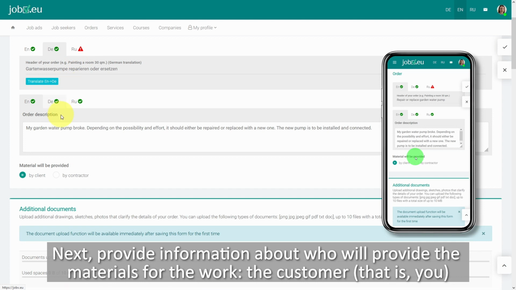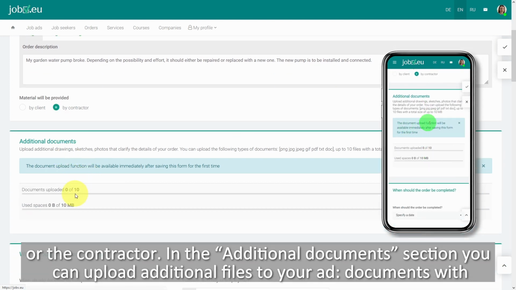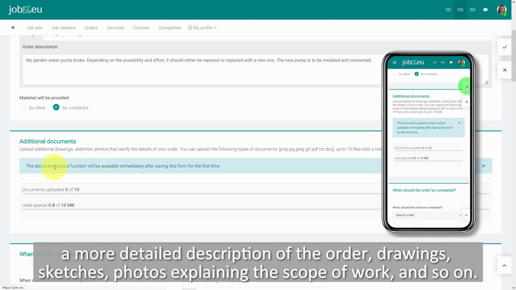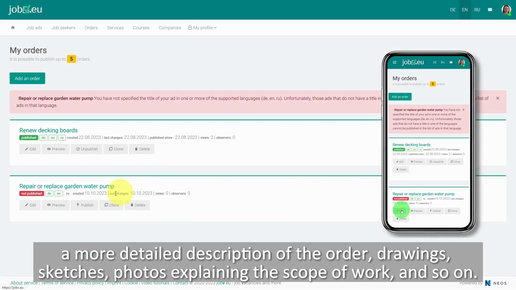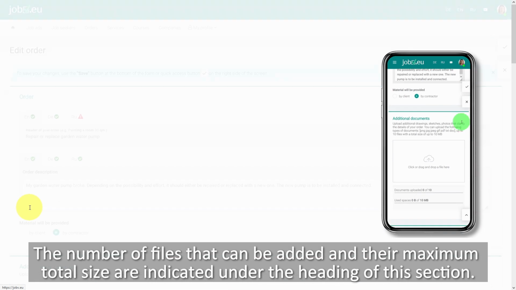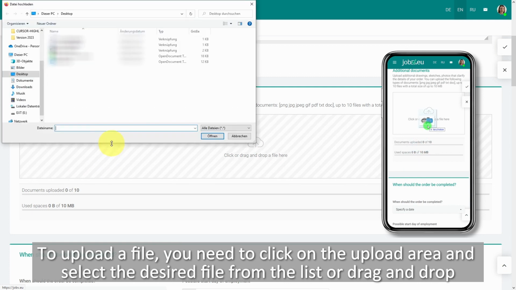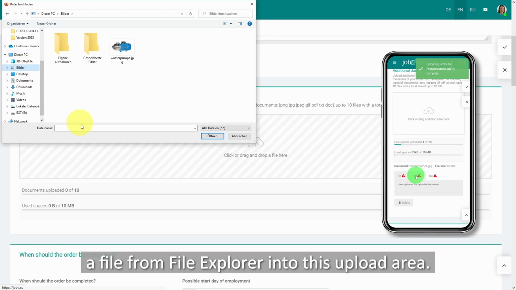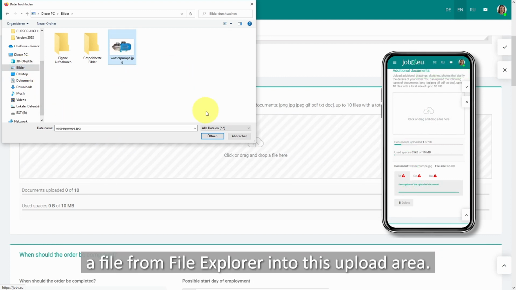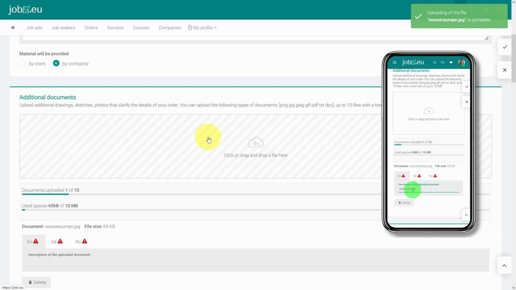Next, provide information about who will provide the materials for the work: the customer, that is, you, or the contractor. In the Additional Documents section, you can upload additional files to your ad, documents with a more detailed description of the order: drawings, sketches, photos explaining the scope of work, and so on. The number of files that can be added and their maximum total size are indicated under the heading of this section. To upload a file, click on the Upload area and select the desired file from the list, or drag and drop a file from File Explorer into this upload area. After the file is uploaded, you can add a description about this file in the line below.